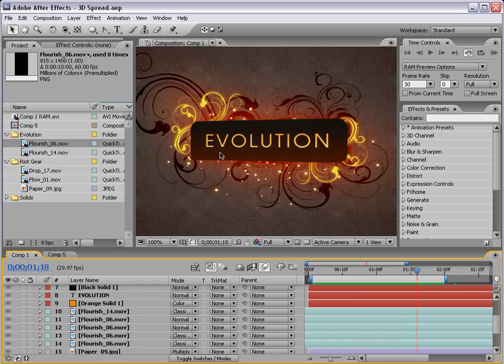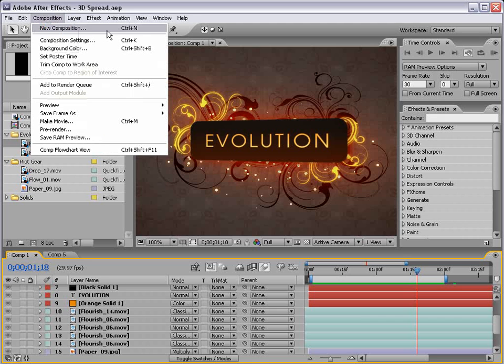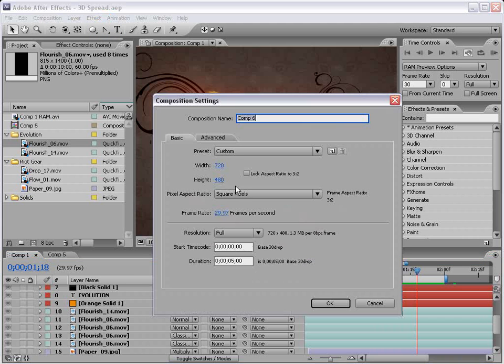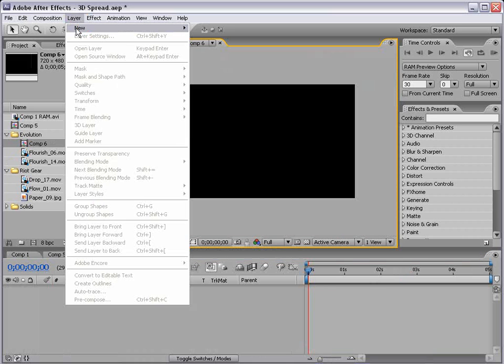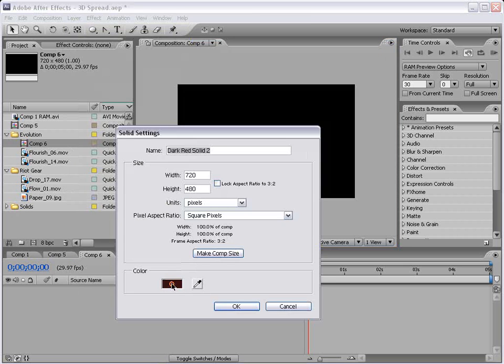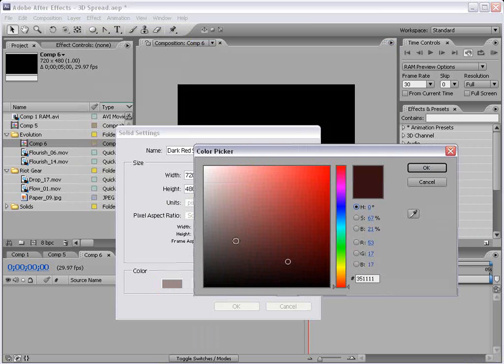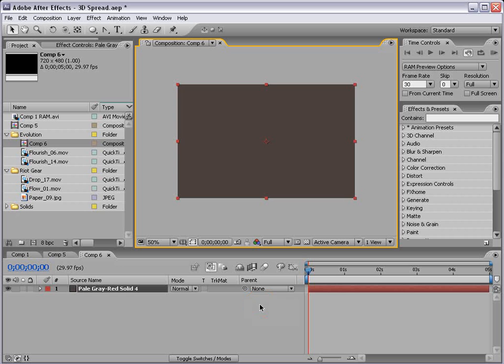So first thing I'm going to do is create a new composition. And we'll make it 720 by 480, 5 seconds long. And then we're going to create a new solid. And we'll make it sort of grayish tan. Somewhere around there. Choose OK.